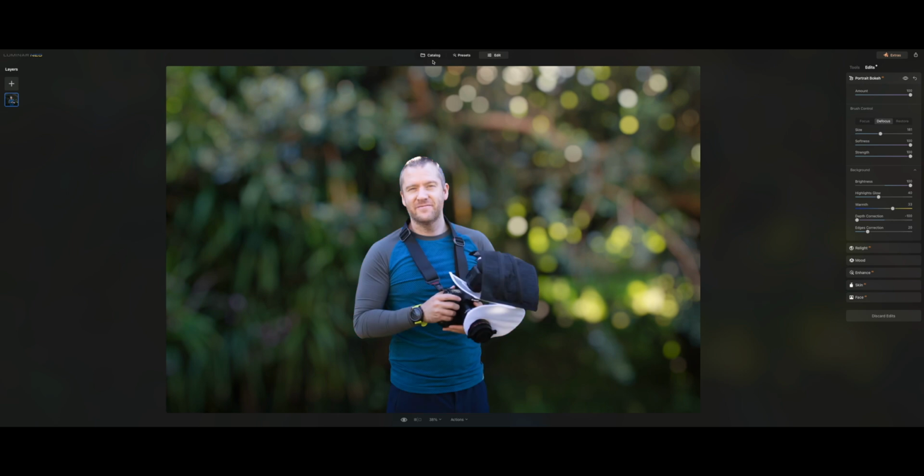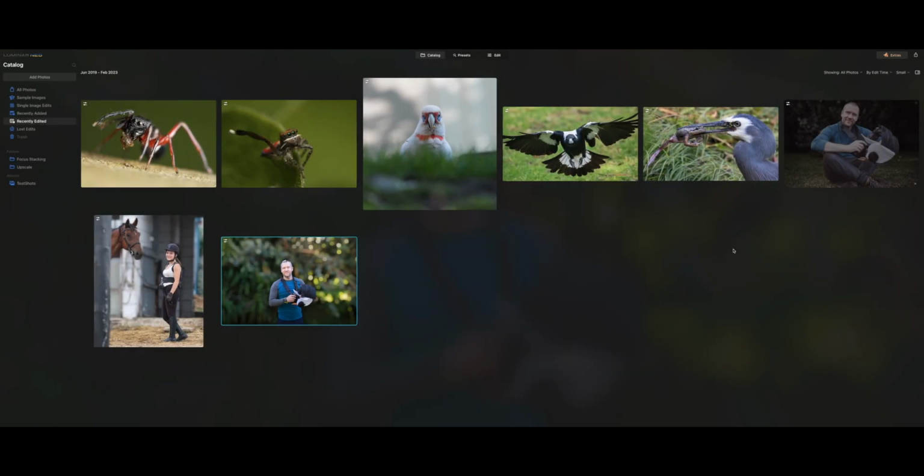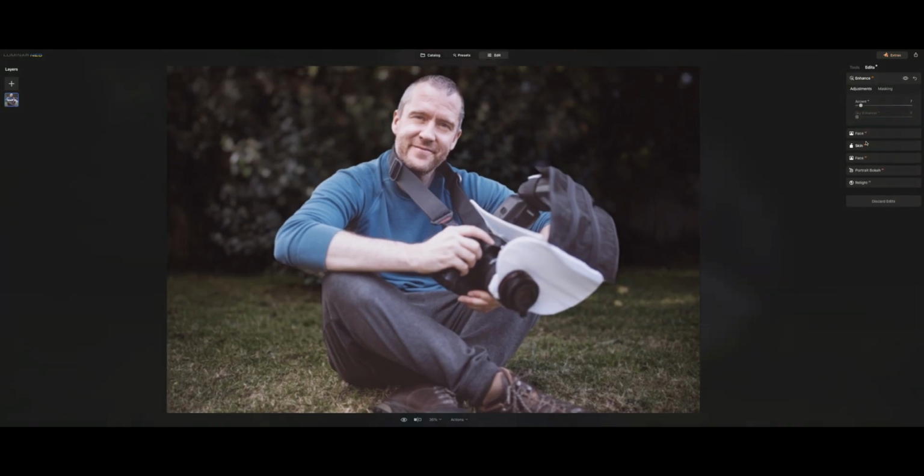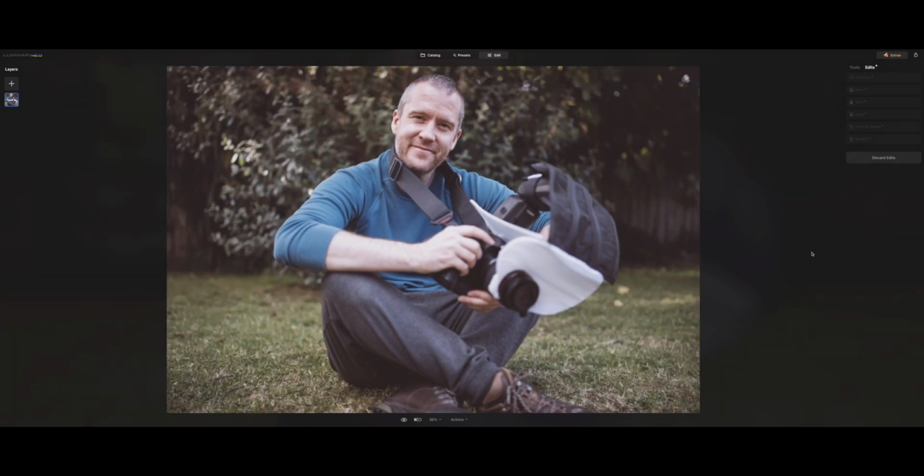All right, let's go to our next image. And I'm just gonna show you what I've done here. Let's go back to the edits. And then here you can see once again, all the edits that I have done. Let's discard the edits and then we can have a look at the original shot. This was the original shot. I had already applied a lot to this specific image in Photoshop, and these are all the edits that we have done in Luminar Neo.